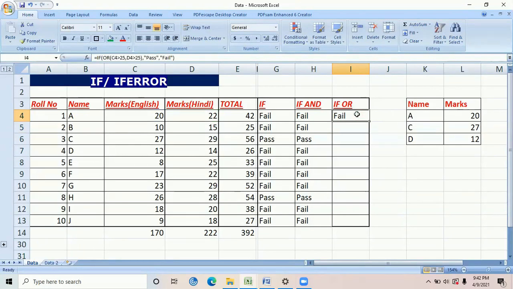So either of the conditions has to be met. Let me just drag the formula and let's see where we are getting the results right. So fail, then we have a pass. Over here both are greater than, which we had already seen. Now there is one additional pass that we have seen.